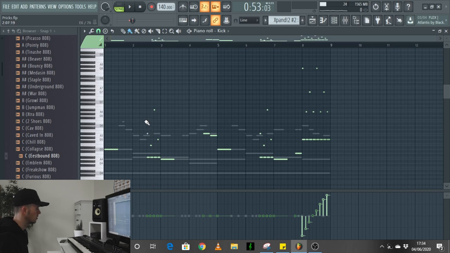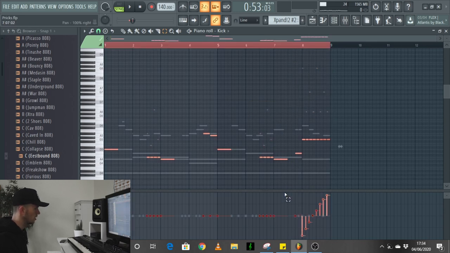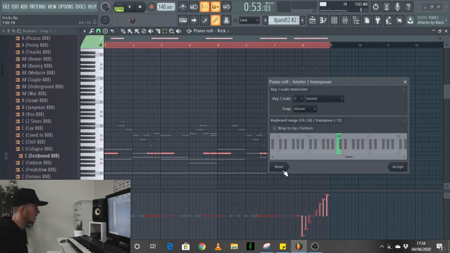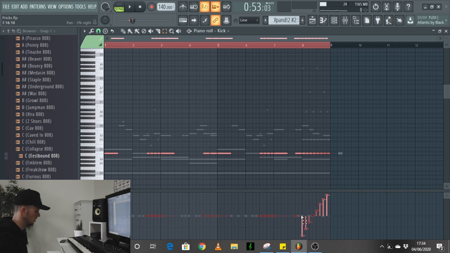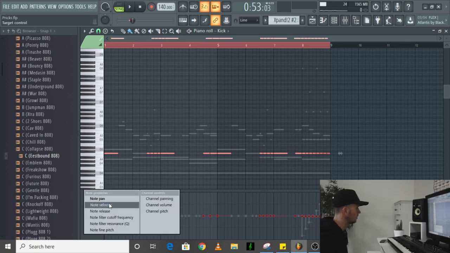So for now, I'm going to press E, so it's the select tool. I'm going to get rid of all the slides for now. And then I'm going to press Control A, Alt and K, and that's going to bring everything down to C, which is where my kick is. I'm also going to bring these back to zero. That's just the pan. I don't really need the kick panned.